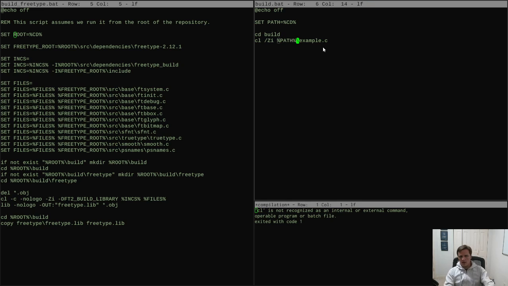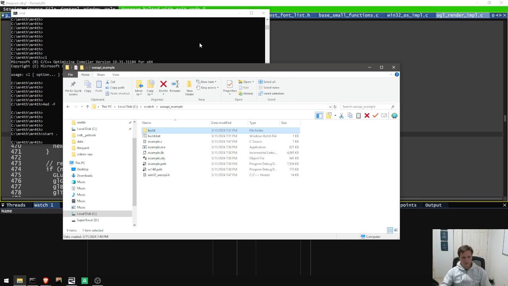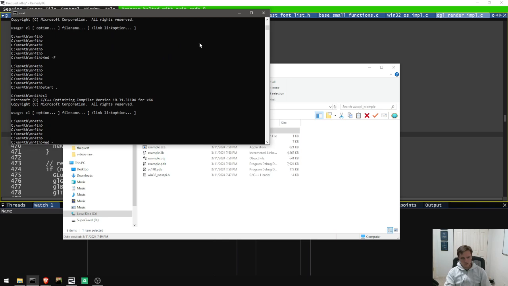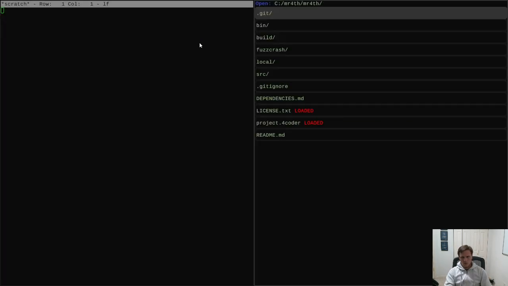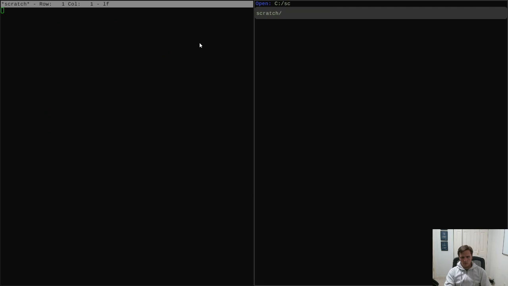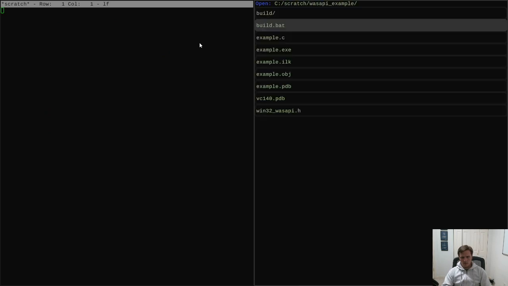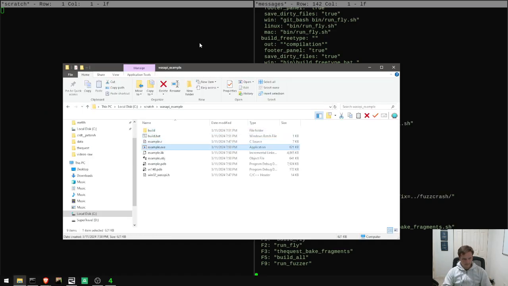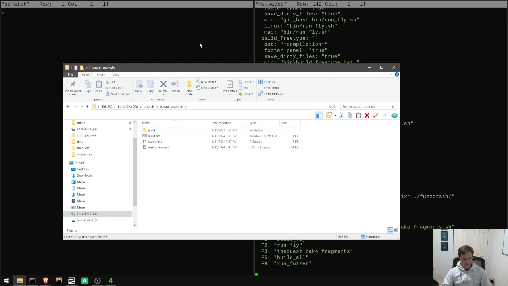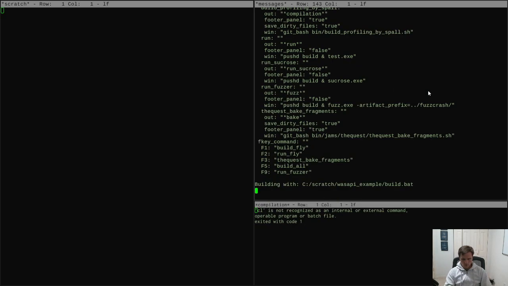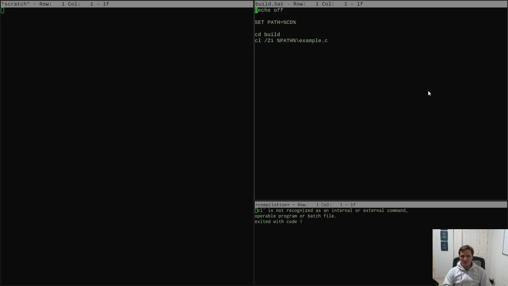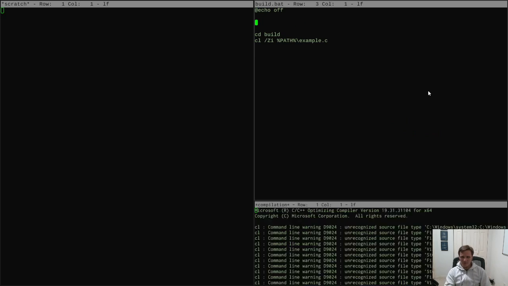I'm going to stop for a moment, because maybe I'm stuck on this one. I pop over to the Wasapi example, delete out all of this again, try to build. What? What? Because I set a variable?